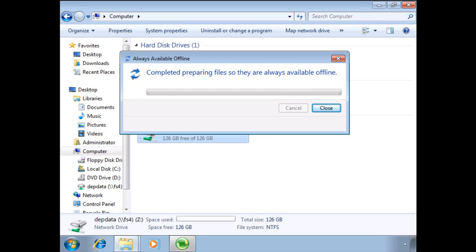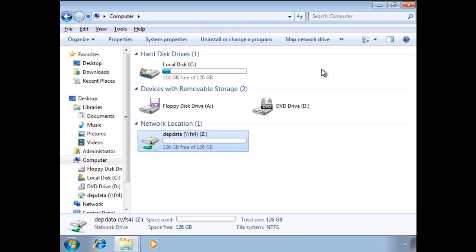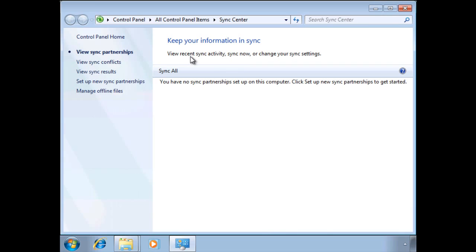This will start the Sync Center, which will copy the files to the local hard drive. To open the Sync Center, all I need do is press the Alt key and from the Tools menu select Open Sync Center. The Sync Center is responsible for replicating changes to or from the local computer and the network. If you want to change the settings for offline files, select the option for Sync Center Manage Offline Files.